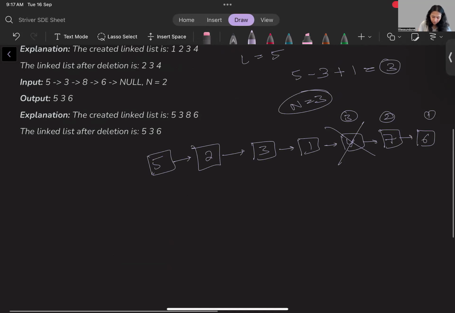Now, what is the length of the linked list? The length of the linked list is 1, 2, 3, 4, 5, 6, and 7. So what did I say? 7 minus 3 plus 1. I have to delete the fifth node from the beginning. Let's check if it is true. This is the first node from the beginning, second, third, fourth, and fifth. Makes sense?